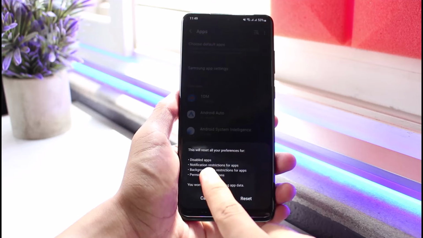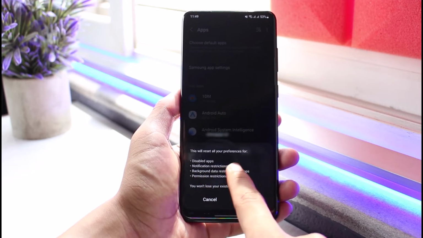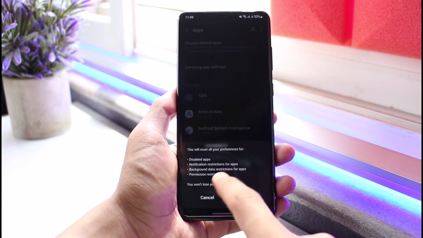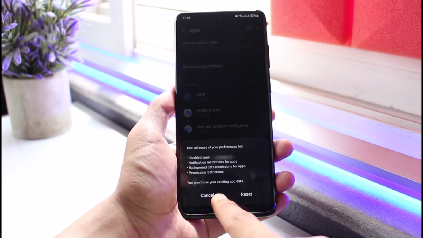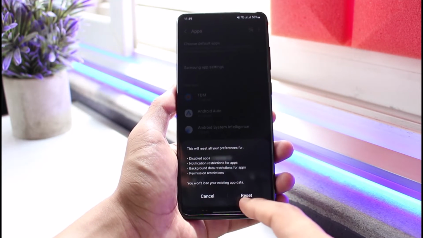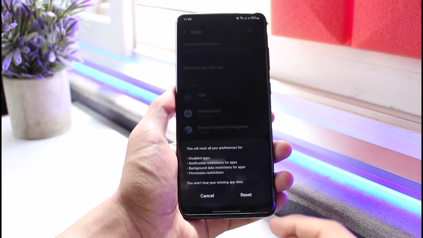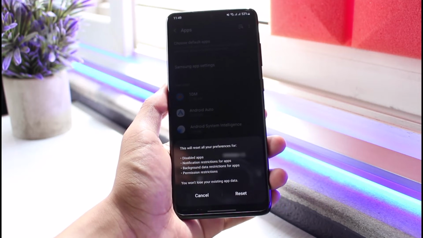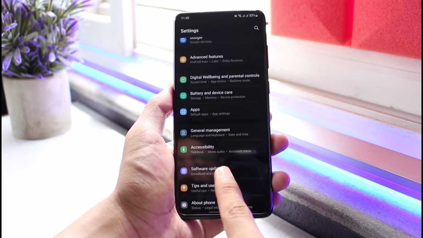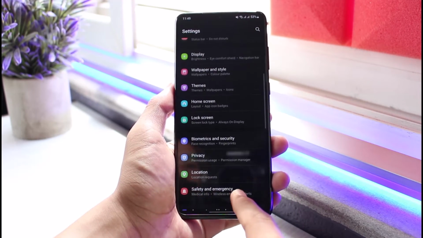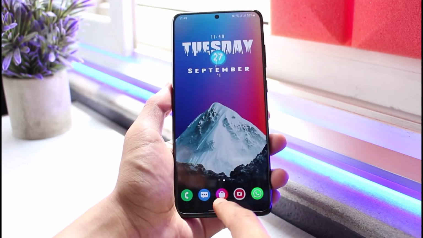This says this will reset all your preferences for disabled apps, notification restrictions for apps, background data restriction for apps, and permission restrictions. You won't lose the existing app data. All it's going to do is reset the preferences. So go ahead and tap on the reset button. You might need to confirm it, and then it is going to restart, or maybe not, your Android phone in order to reset your app preferences. And this is how you can reset your app preferences from the very beginning.